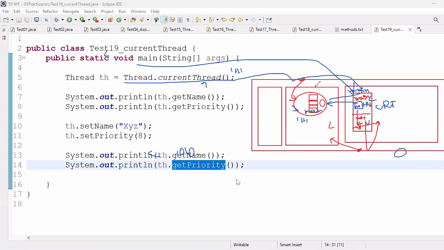Once I got access to the object, that may be my thread class object or main thread class object, whatever, by using the reference th I can call Thread class getter methods or setter methods. So I call getName, getPriority. I call setName, setPriority. Set name changes the name variable in the main thread object. The name variable in the thread object is not final, so you can change the name of the thread. It can be the main thread or a custom thread, any thread. We can change its name because the name variable is not final.